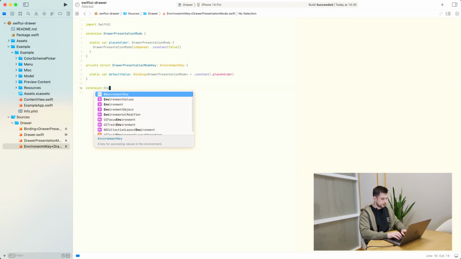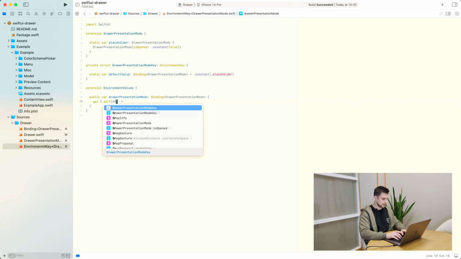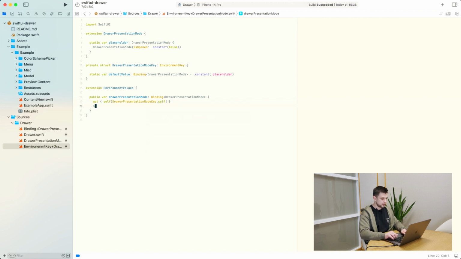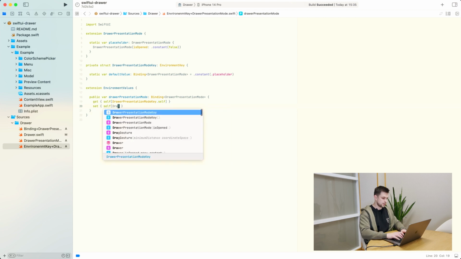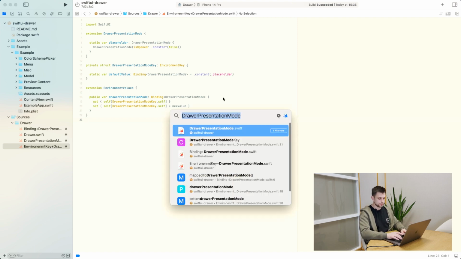Now, the very last bit of information that we need to provide is to extend environment values with our custom key and say it's like drawer presentation mode, which is going to hold our drawer presentation mode binding. For get we just ask the subscript for drawer presentation key, and for set we just use the same subscript but to set a new value. As you can see, nothing sophisticated over here. Now it is obviously time to use it and to pass it through our drawer.